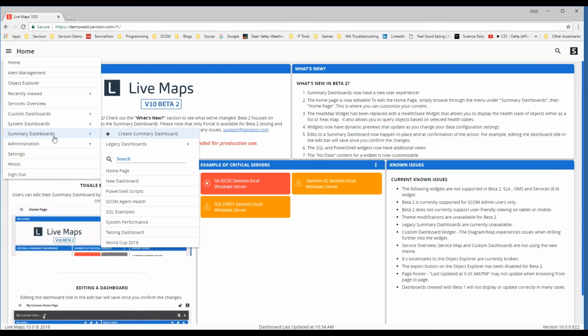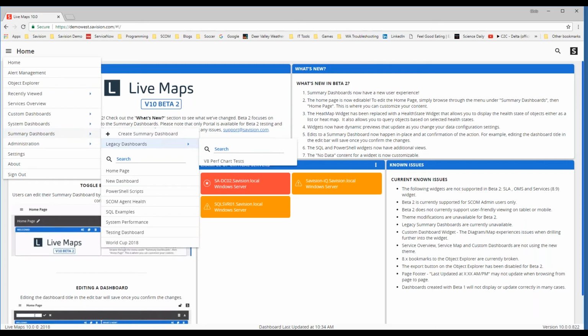It doesn't get rid of them at all. They will remain, so that any links that you have to them will still exist. But then you can create new ones based on some of the things you can do with the version 10 summary dashboards, and then transition over. We felt that was the best track to take, instead of trying to do a mass conversion and then having things break.